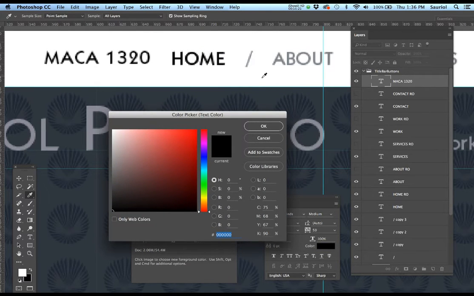Now Photoshop gives you an eyedropper when you move your cursor out of this color picker window, and if I move it over this and grab the same gray, then that turned into the same gray. See how neat that was?